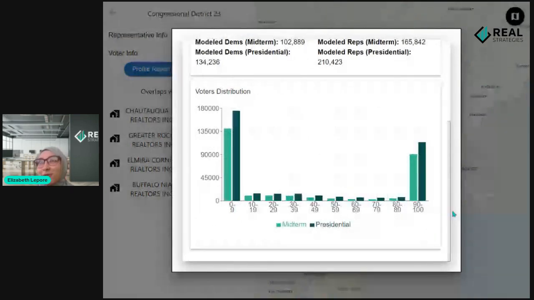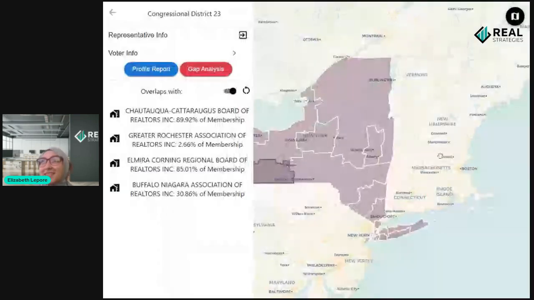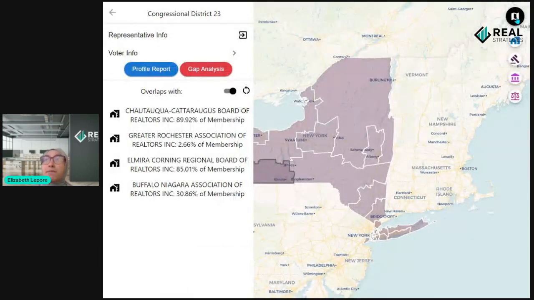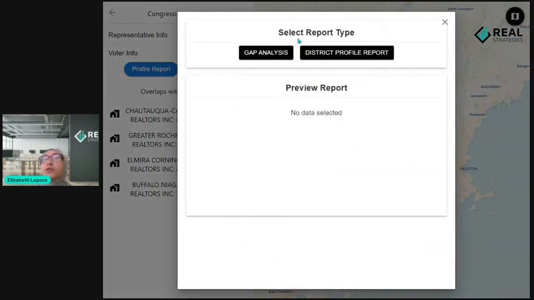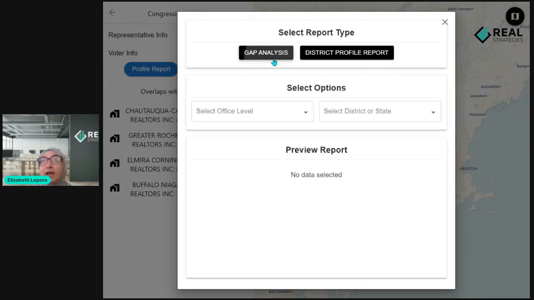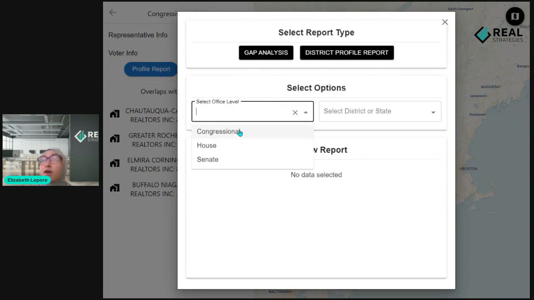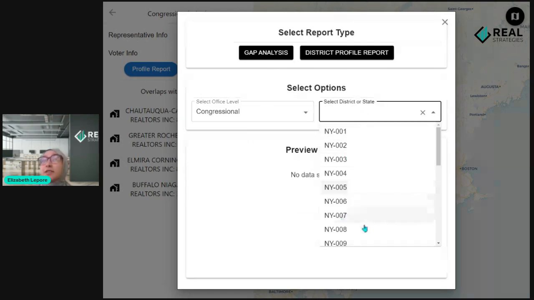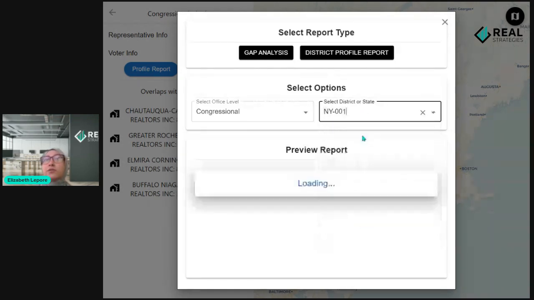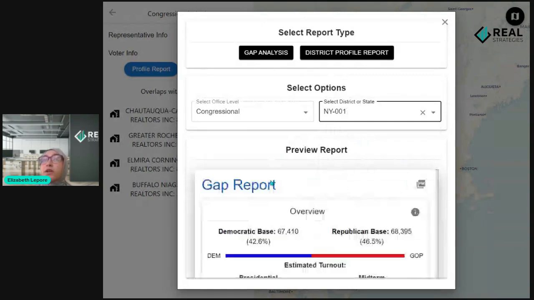If you don't want to click through everything, let's say I want 20 districts, what you can also do is click on the map button itself, and you could select your report type. So for example, if I want a gap analysis, I get to select my office level. So let's do congressional. And then I get to select my congressional districts. So let's do New York. That will load. And now it's an easy way to just pull up all of those specific reports that you want.